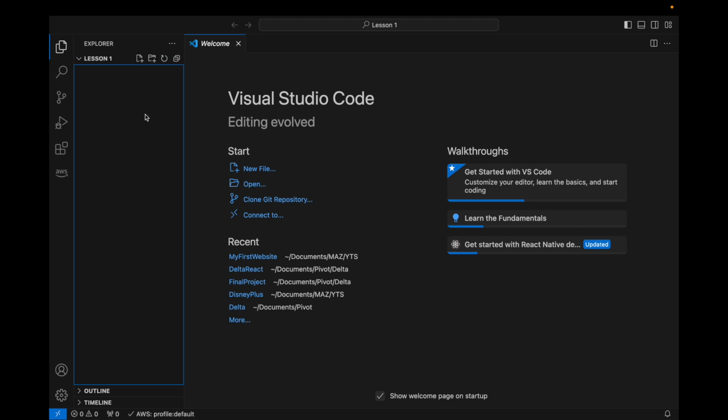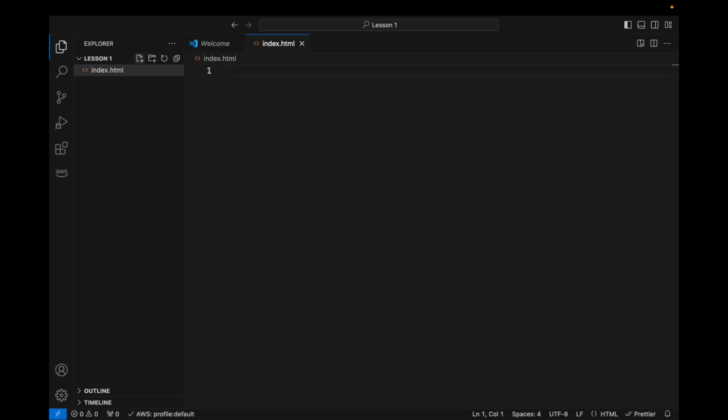Now, usually when we create websites, the first time you visit any website, it goes to something called Index.html, and I'll explain that in a minute. But what we're going to do right now is you will see this icon. If you hover over it, it says new file. If you click on it, you can give it a name, and I'm going to give it the name Index.html.